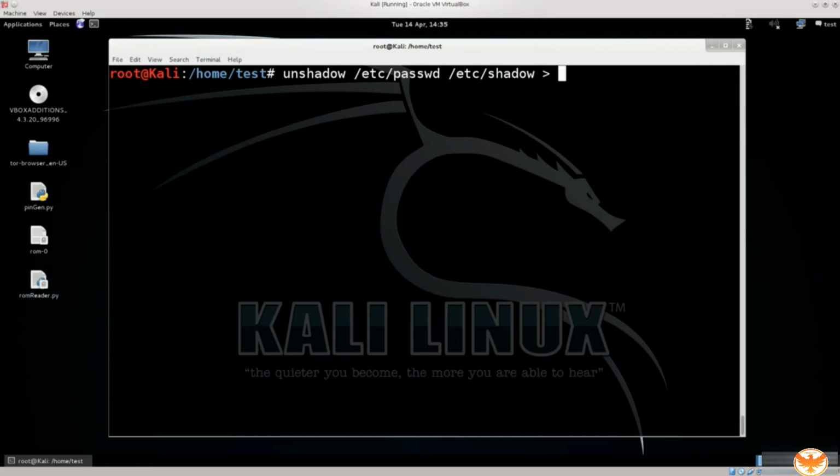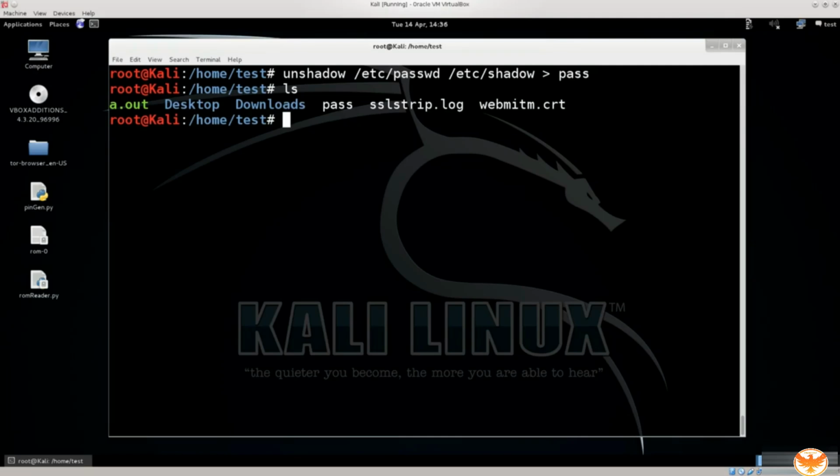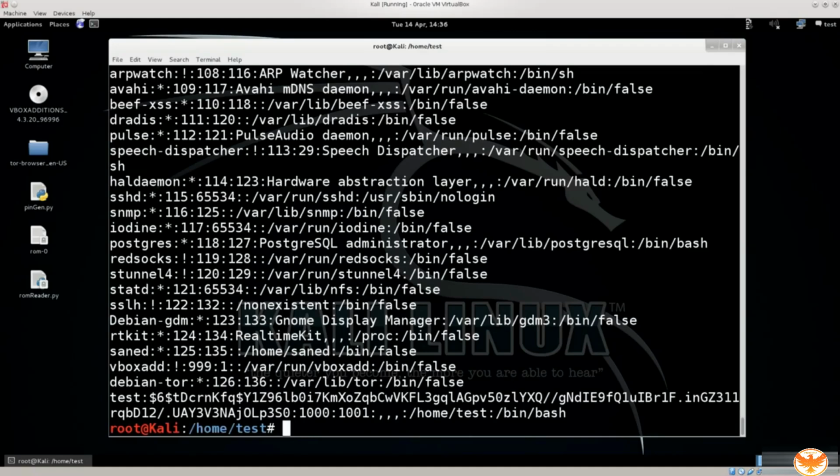You can name it whatever you want. You can actually smash your keyboard if you wish. I'm going to name mine pass. Press enter. Do ls, and you'll see that there is a file named pass. So just go ahead and type in cat pass. Press enter, and there you go.